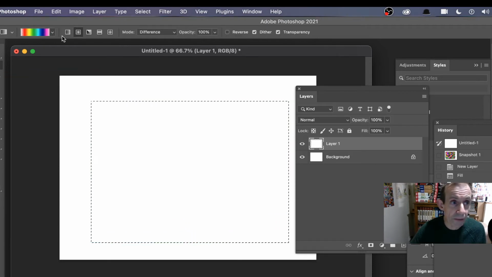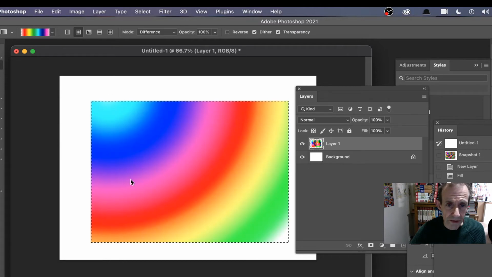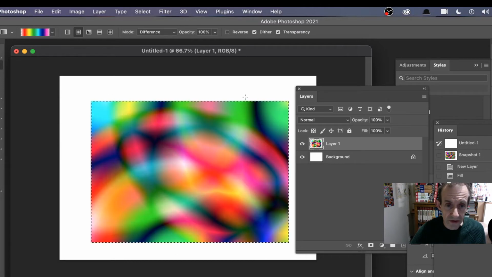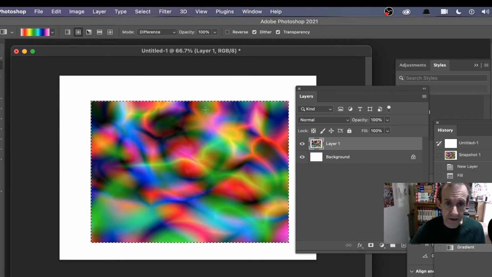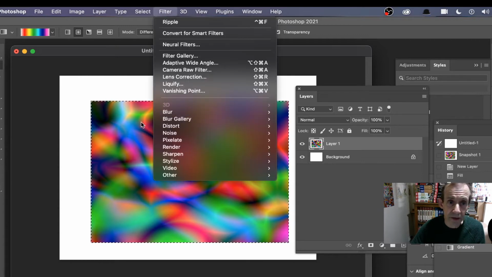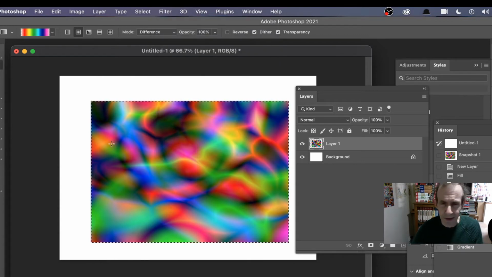Now I'm using the rainbow and difference, just to very quickly create some design there. It doesn't have to be the most amazing design, but I just wanted to quickly show a gradient design. And I could apply effects. I could go to Filter and add effects to that, but I'm not going to do that.